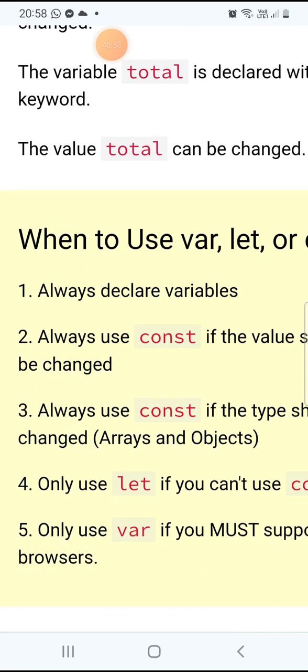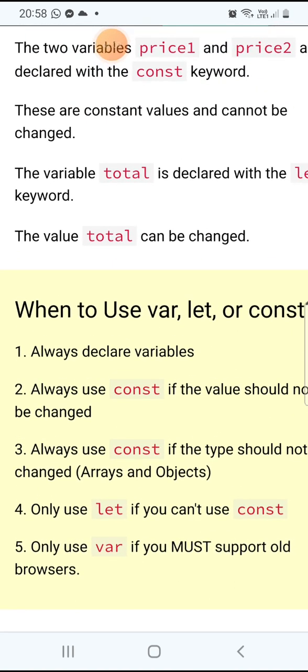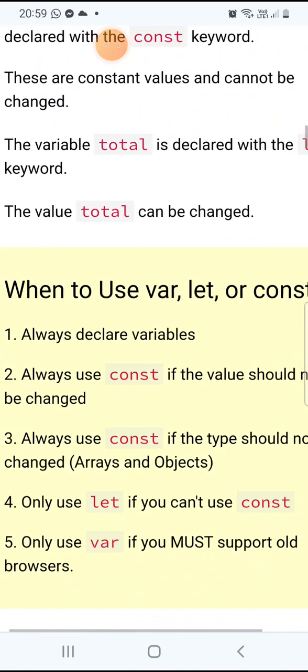First of all, as I told you, declaring variables is good practice for yourself. Undeclared is not good. Whenever you are working with any programming language, declaring variables is a good practice. So always declare variables. Always use const if the value shouldn't be changed. If you feel any variable's value shouldn't be changed, use const.